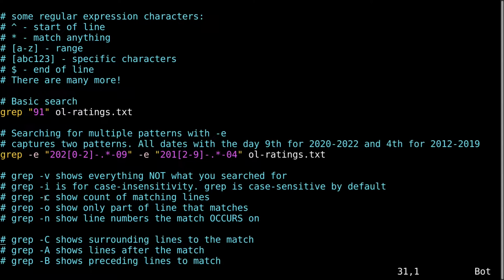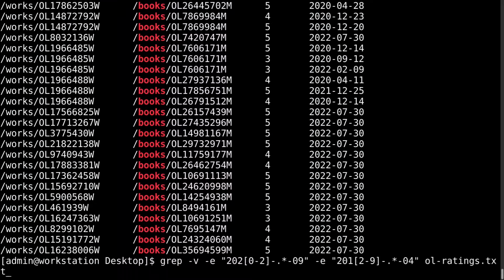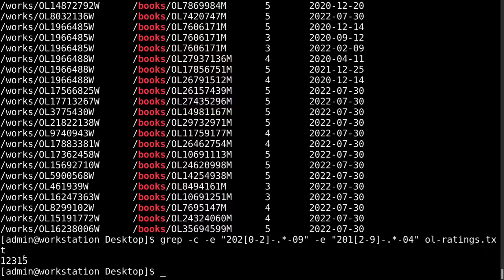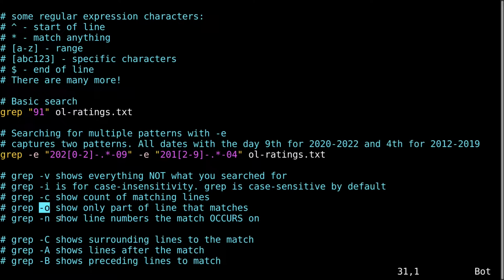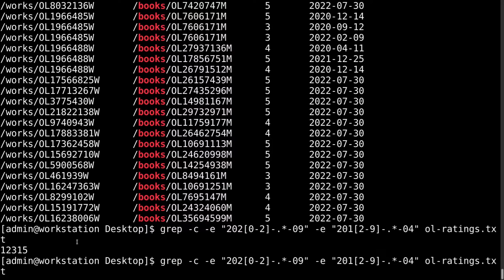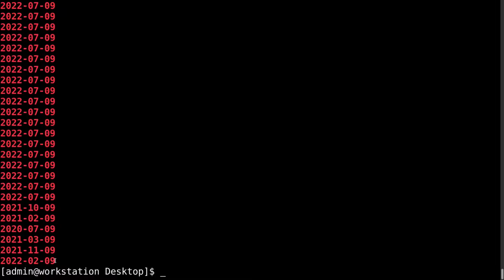Another option is dash C for showing the count of matching lines. So we'll go up to our bigger command and we'll throw in a dash C. And this is the number of lines that matched our search. So that's quite a bit. Dash O will only show the part of the line that matches our search. So that's pretty useful, especially if you want to filter out what you're looking at. So we'll do dash O and we'll only see the date column. That's because we were just searching for the pattern that matches the date.